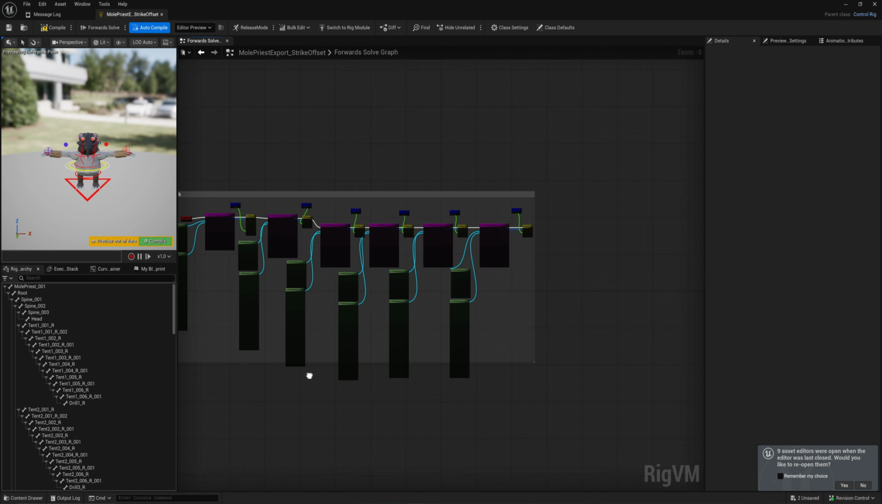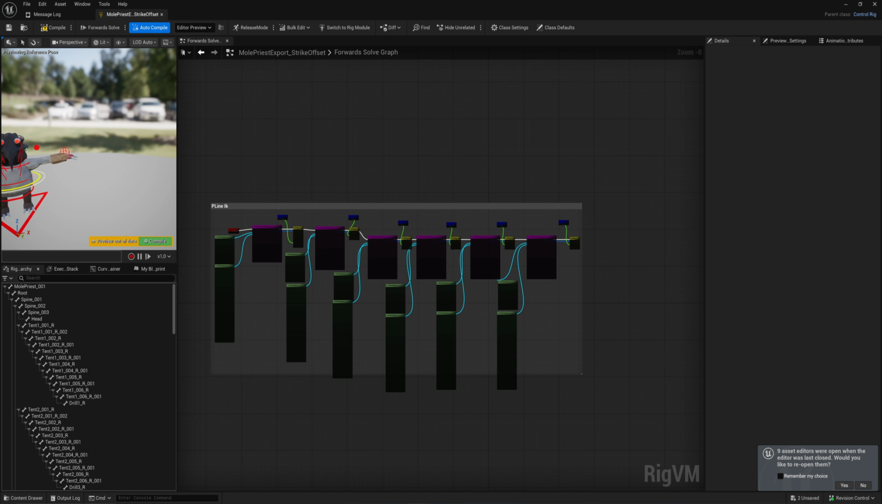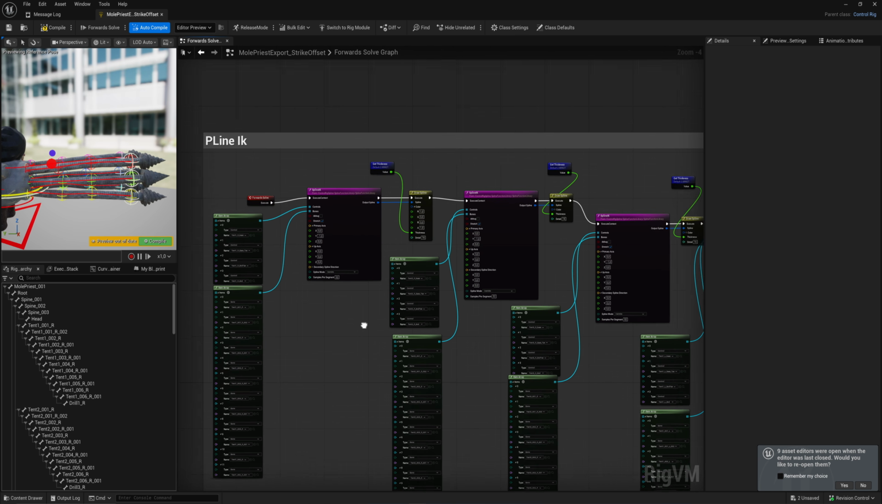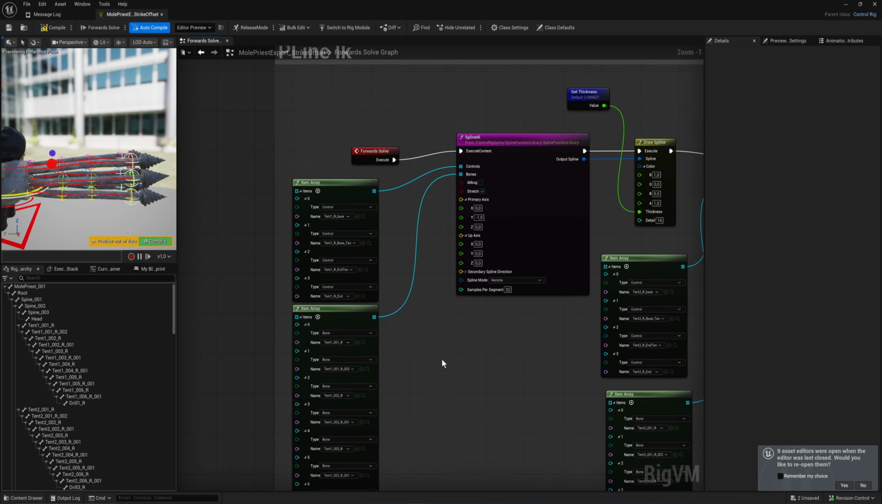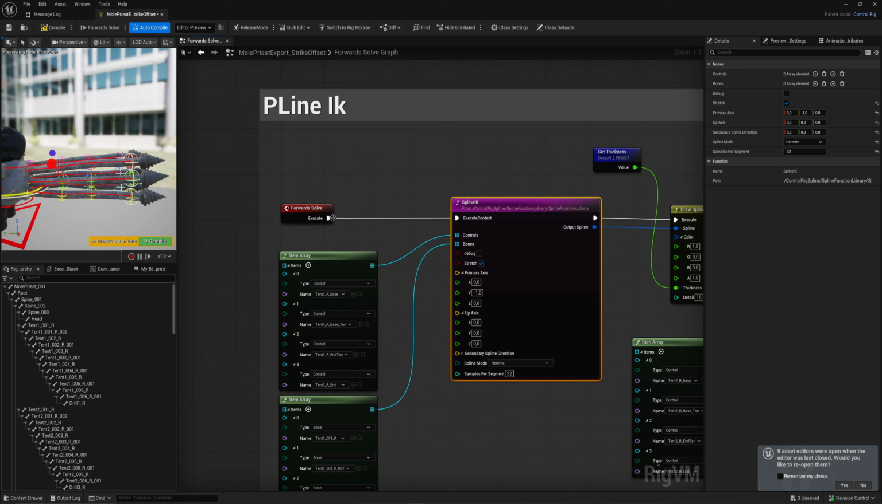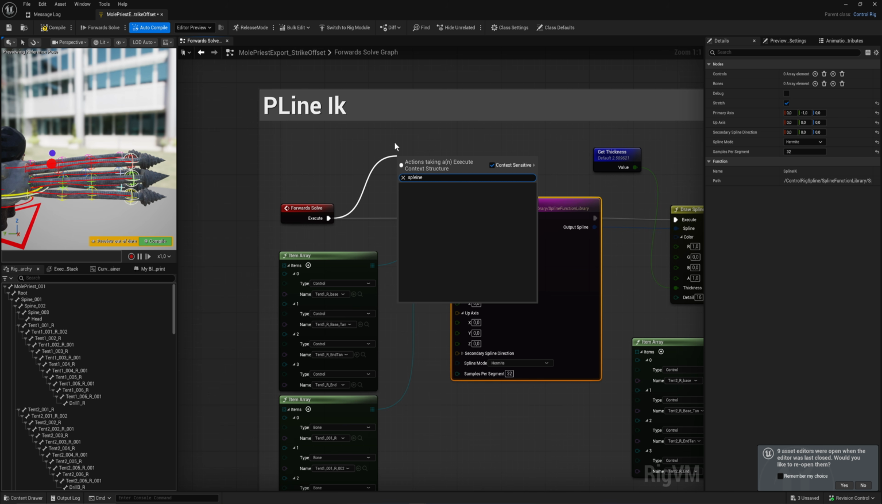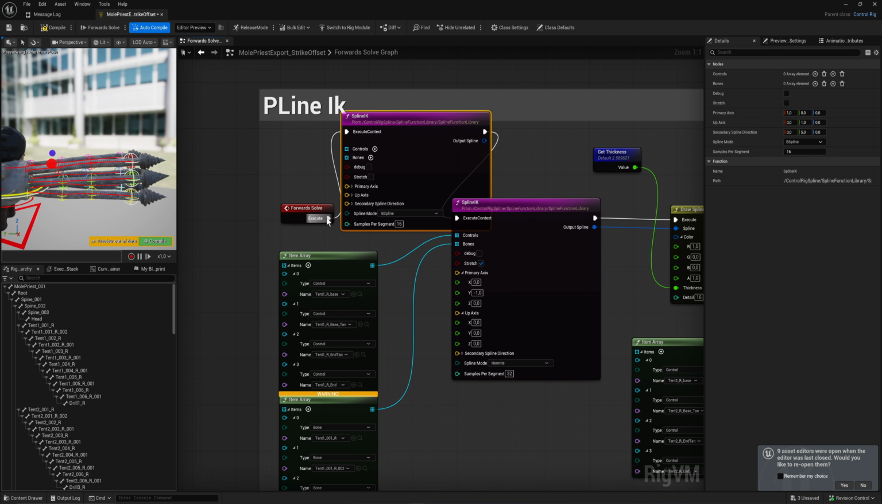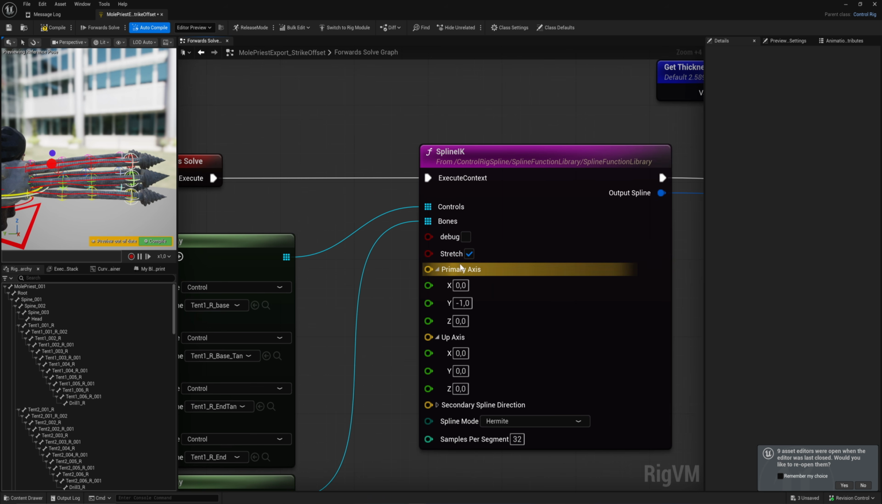Obviously, there's a lot of things going on here, but that's mostly because I have 6 of these tentacles, so there's a lot of duplicated effort going into all this. In our forward solve, what we have here is a spline IK. You can just get this by adding in a spline IK node, and it gets you this little purple node. As I said before, I have stretching enabled.